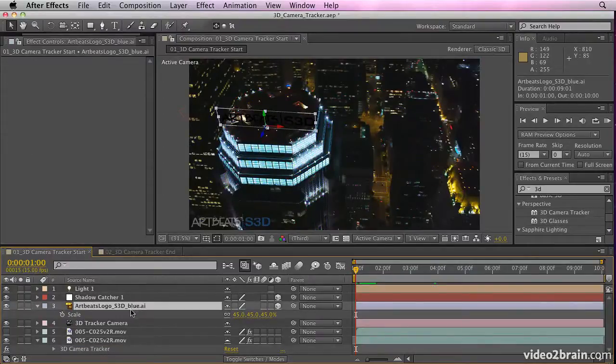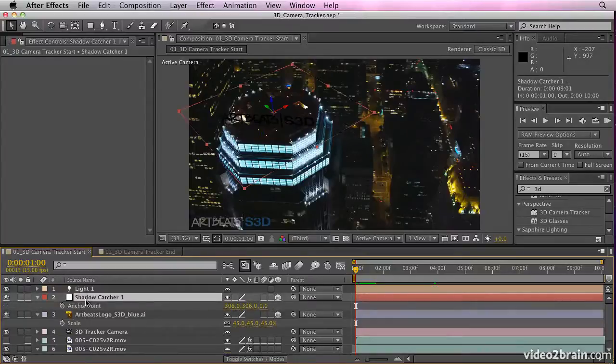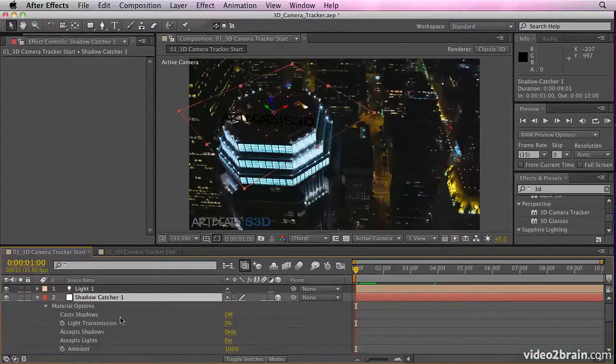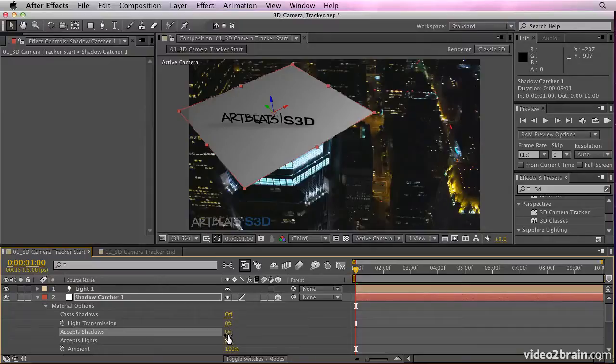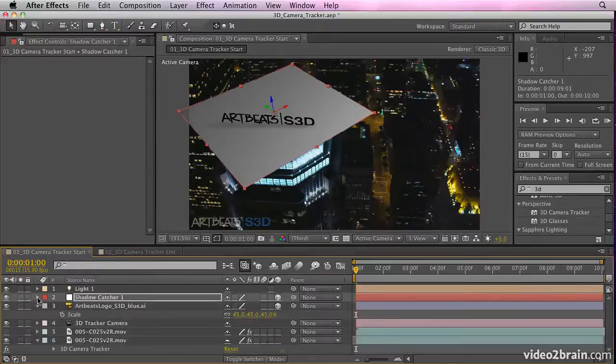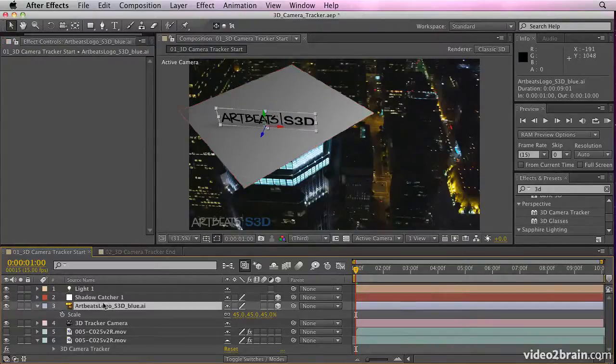Now you'll notice something strange has happened. My layer's virtually disappeared and the object behind it has disappeared. And that's because, as a default, the shadow catcher, if we double hit the A key to set the material options, is set to only accept shadows. Now if I put that back to off, it will switch it off, and if I put it to on, it will accept shadows. And quite often I switch that on just to get my shadows in the right place and figure out what's going on. Now the other thing is, the Artbeats logo, because of the light shining on it, has gone very, very dark indeed.